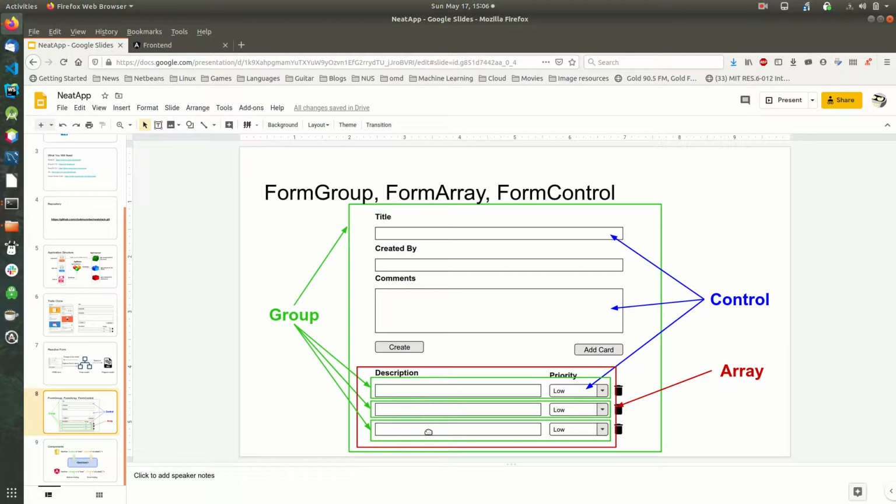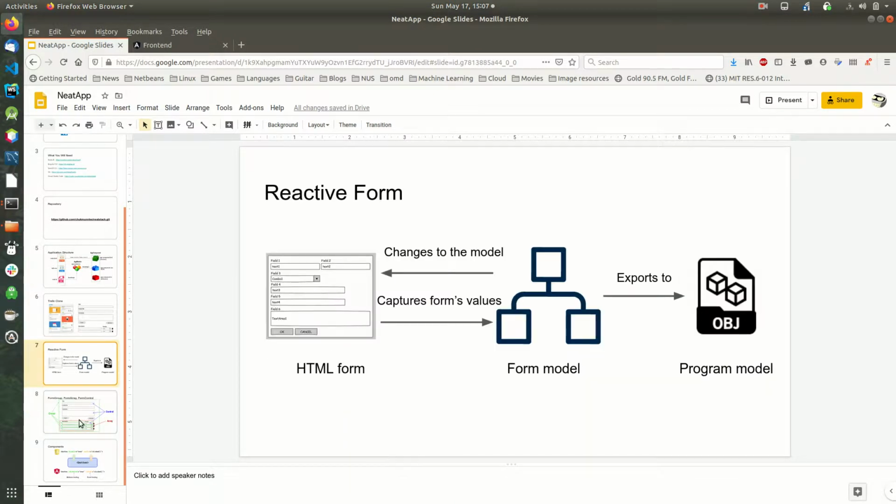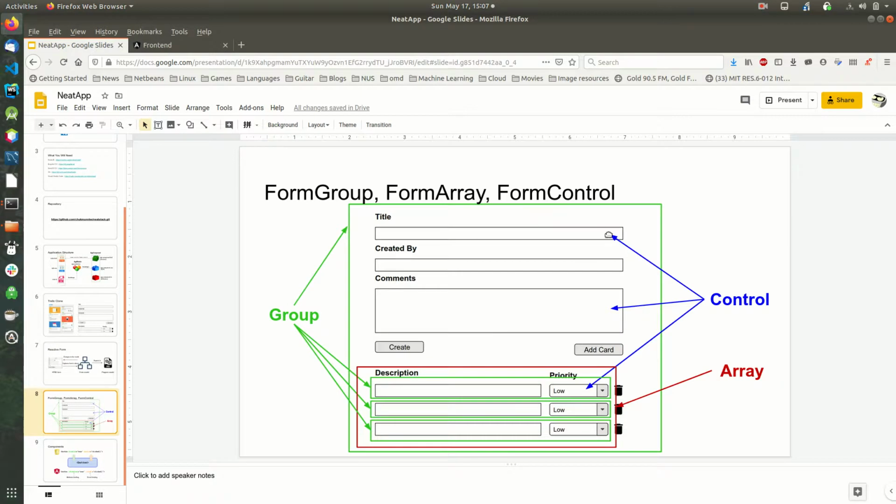So for example, I've got multiple cards, so multiple groups that represent cards, I can put them into an array. Then I can manipulate this as an array. And finally, the whole form itself is actually a group, made up of controls and arrays, and other groups if you have them. So when you create a form model, you are basically constructing this form programmatically using form groups, form arrays, and form controls.